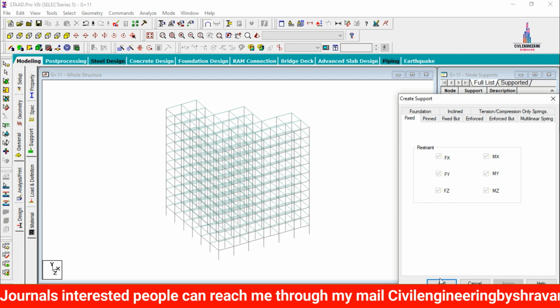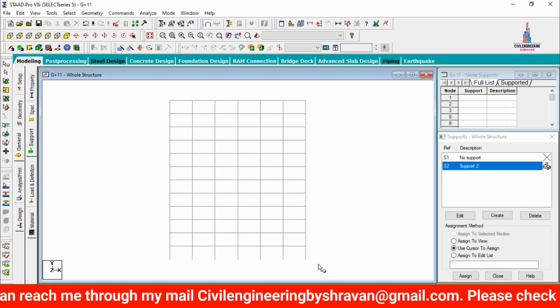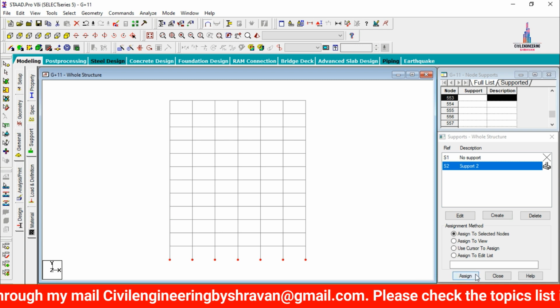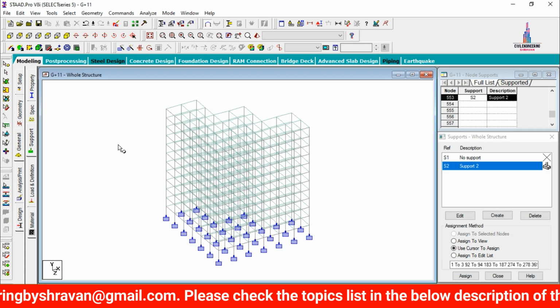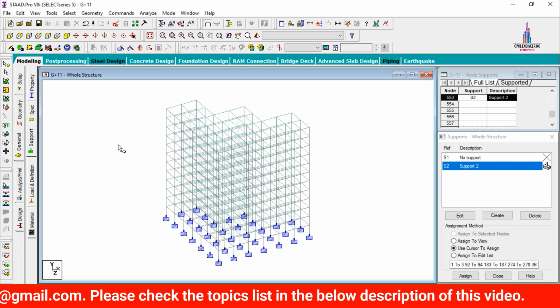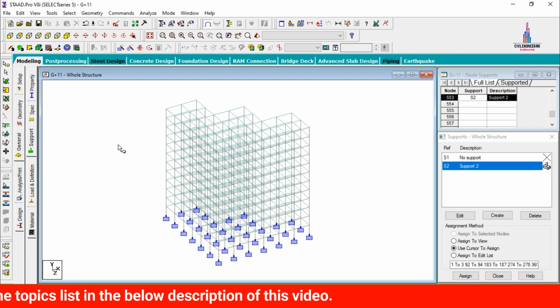So click on add option, click on select support, select the front view option and select all the node points at the base. Click on assign to selected nodes, assign yes option. Now we have to add the load cases for this building. Basically, this irregularity structure will be helpful for decreasing the intensity of the seismic loading condition.